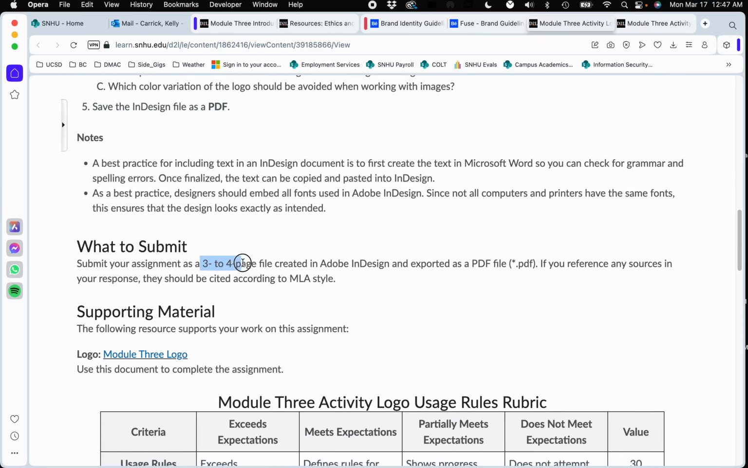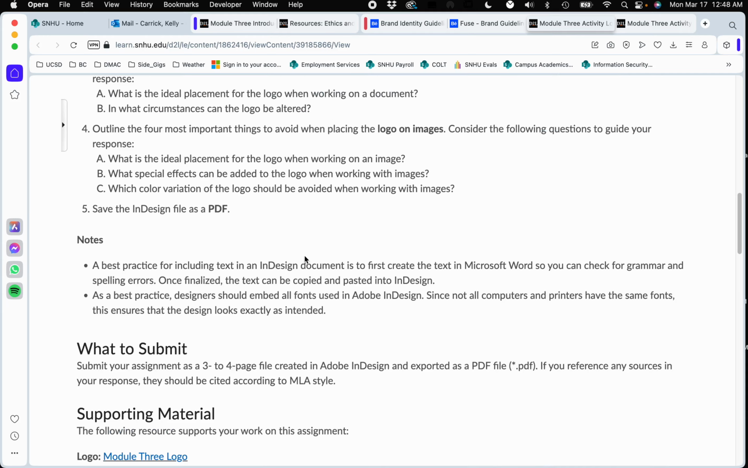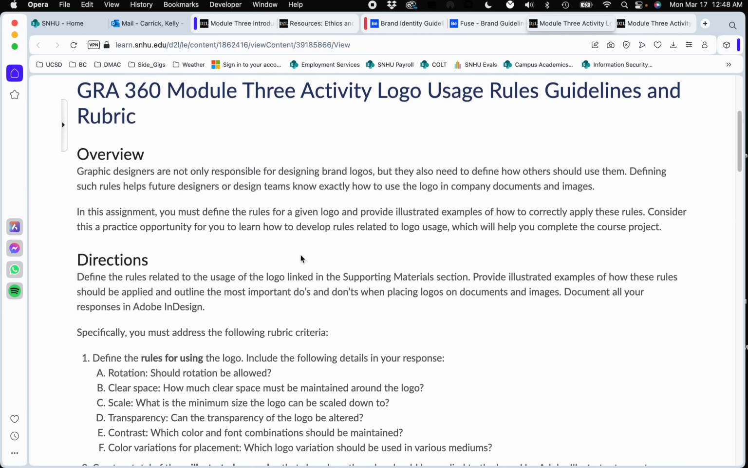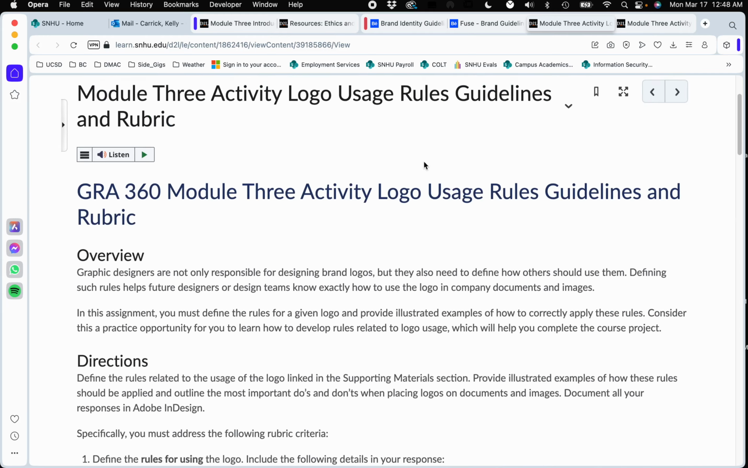Submit your assignment as a 3 to 4 page file. Again, PDF. Okay, I don't want separate files for this. That's way too much work for me to be downloading all of those things.